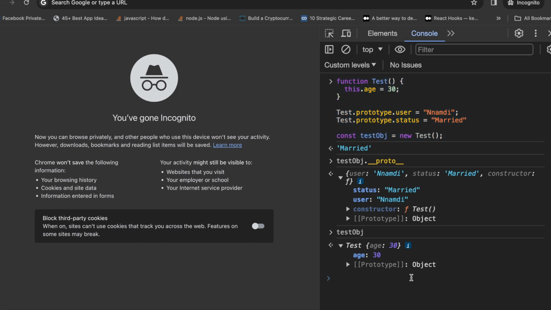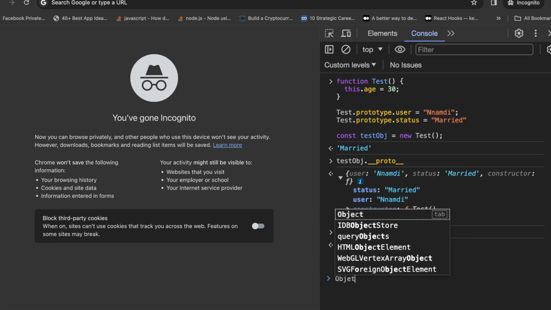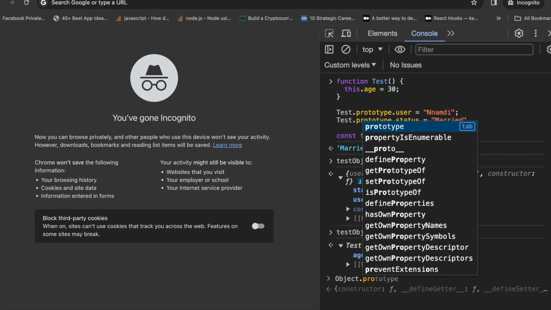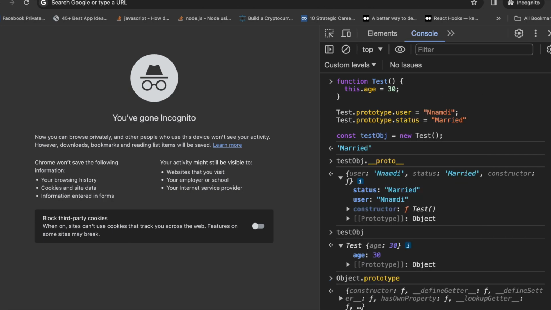So when we call this proto on objects created via constructor function, it returns the prototype object defined in that constructor function. But if we call this proto inside an object literal, it returns to us the object prototype, like this, the Object.prototype. This is what I mean. It returns to us this.